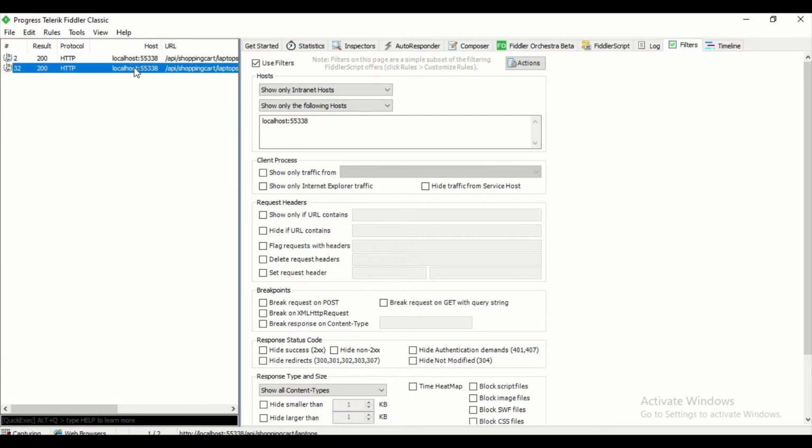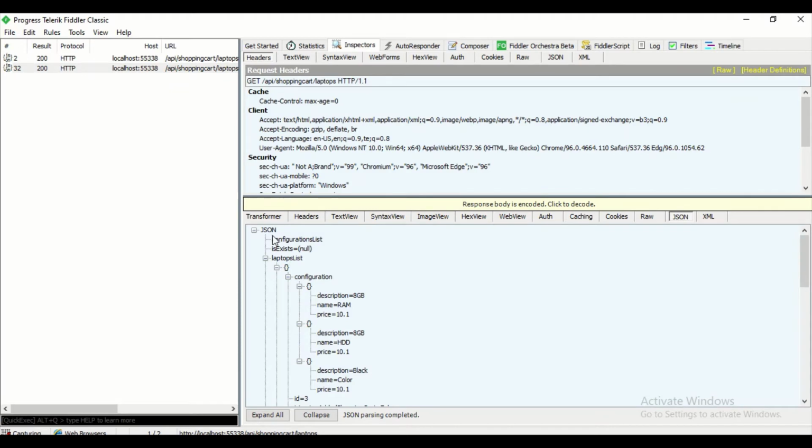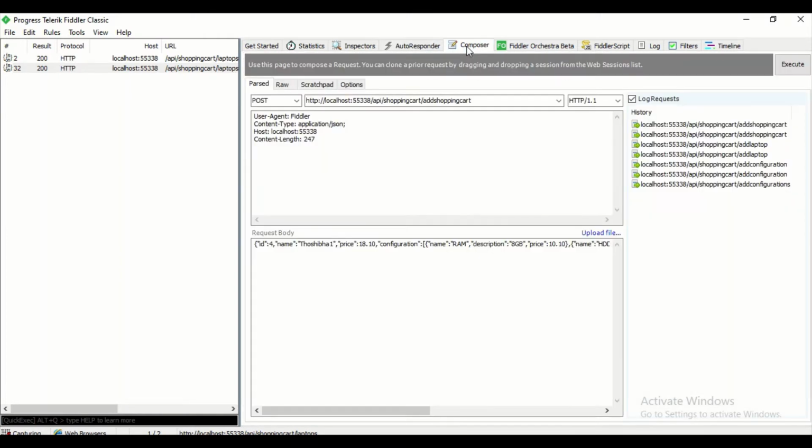And the same way, if you wanted to see the detail, you just double click here, it will load all the details here. And this is the inspector section, and if you wanted to go and run, we have the composer here. So under the composer, you can test your web APIs from here.